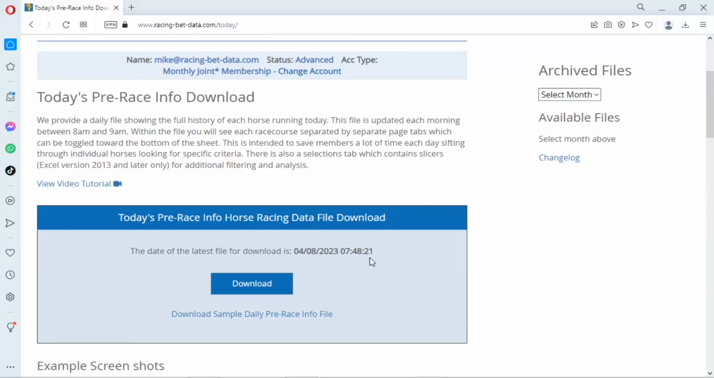And like I said, that's available for you to download, and you can see when it's available there and on the home screen. You've got the option to download the sample. As I said, as a basic member, you can access that sample. I'm logged in as an advanced, so I can get the sample and the main download file.